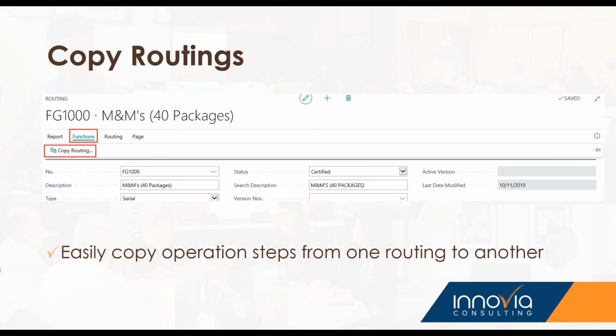Okay. There's also a copy routings function, so you can easily copy operation steps from one routing to another and then modify them. So it just simplifies creating future routings if you need to.